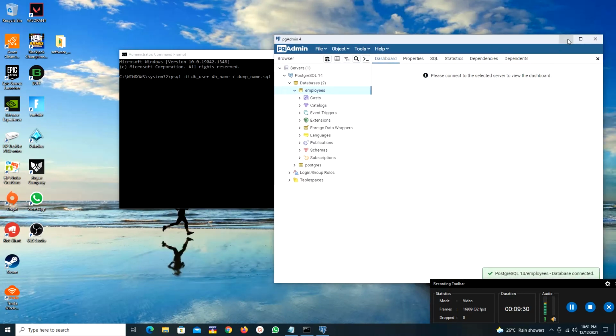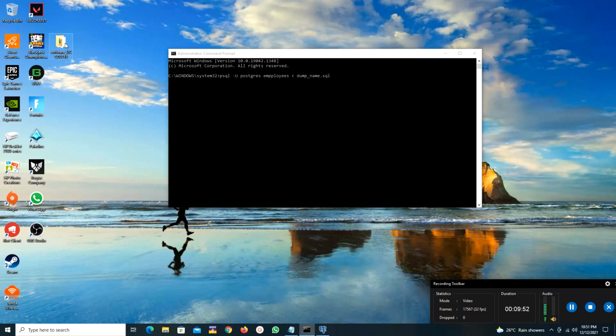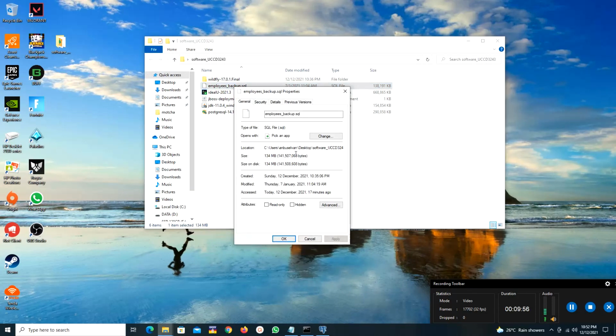Okay, so we just minimize this, we don't close it, minimize. Now change here to Postgres and employees. This is the name of the database that we just created, right? This is the username. Okay, and then the file is over here, employee backup. So I'm going to copy this.